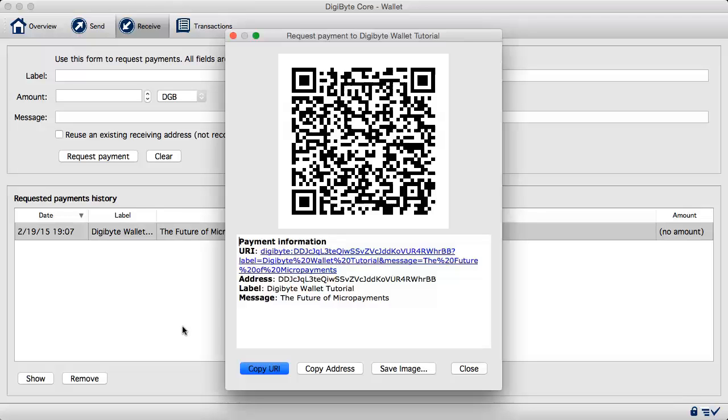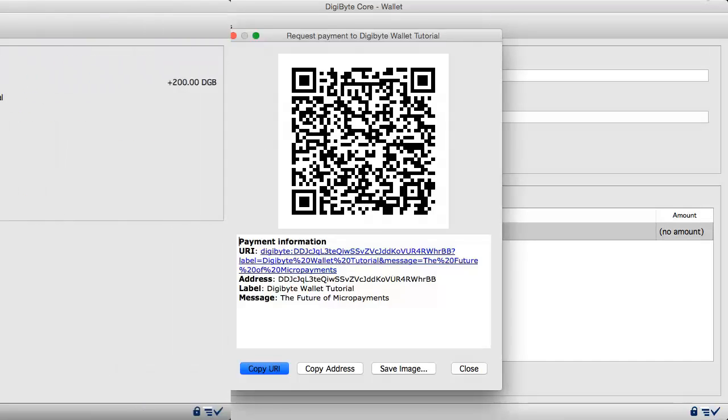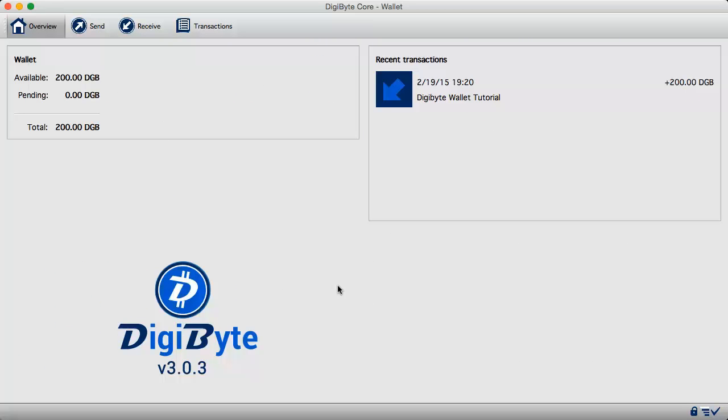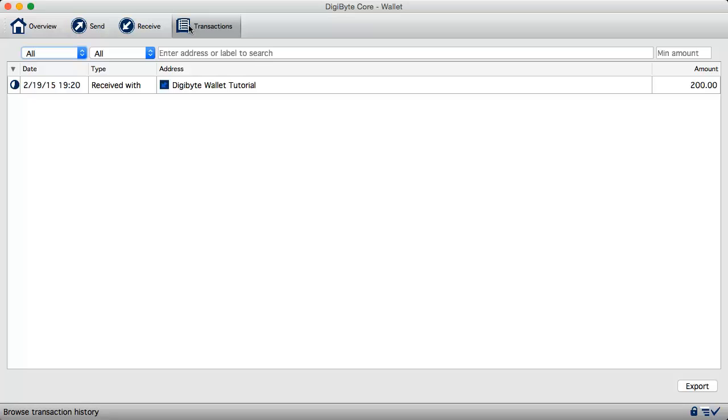I'm going to take a second and send some Digibyte to our new address. At first, when someone sends you Digibyte, you'll see the transaction appear as pending. If you click on the Transactions panel, you'll see the transaction that I just sent to our new receive address. On the left, we can see a little clock icon. After a couple of minutes, the new transaction will be confirmed, and we will see the Digibyte as part of our available balance.